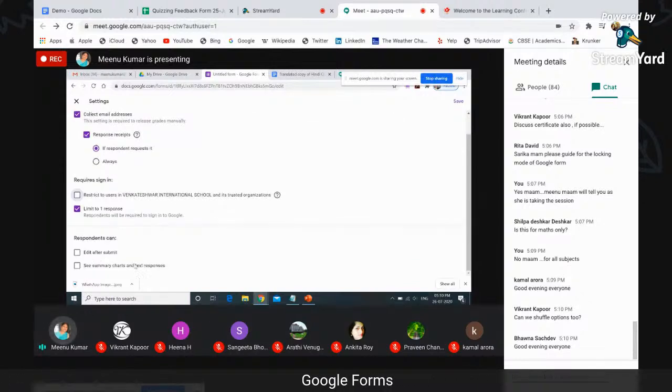And I do not allow edit after submit. This is up to you. If you want to allow the child to edit their test after they submit the test, it's up to you. Okay, once you've done this, you can click on save and then start with creating your form.